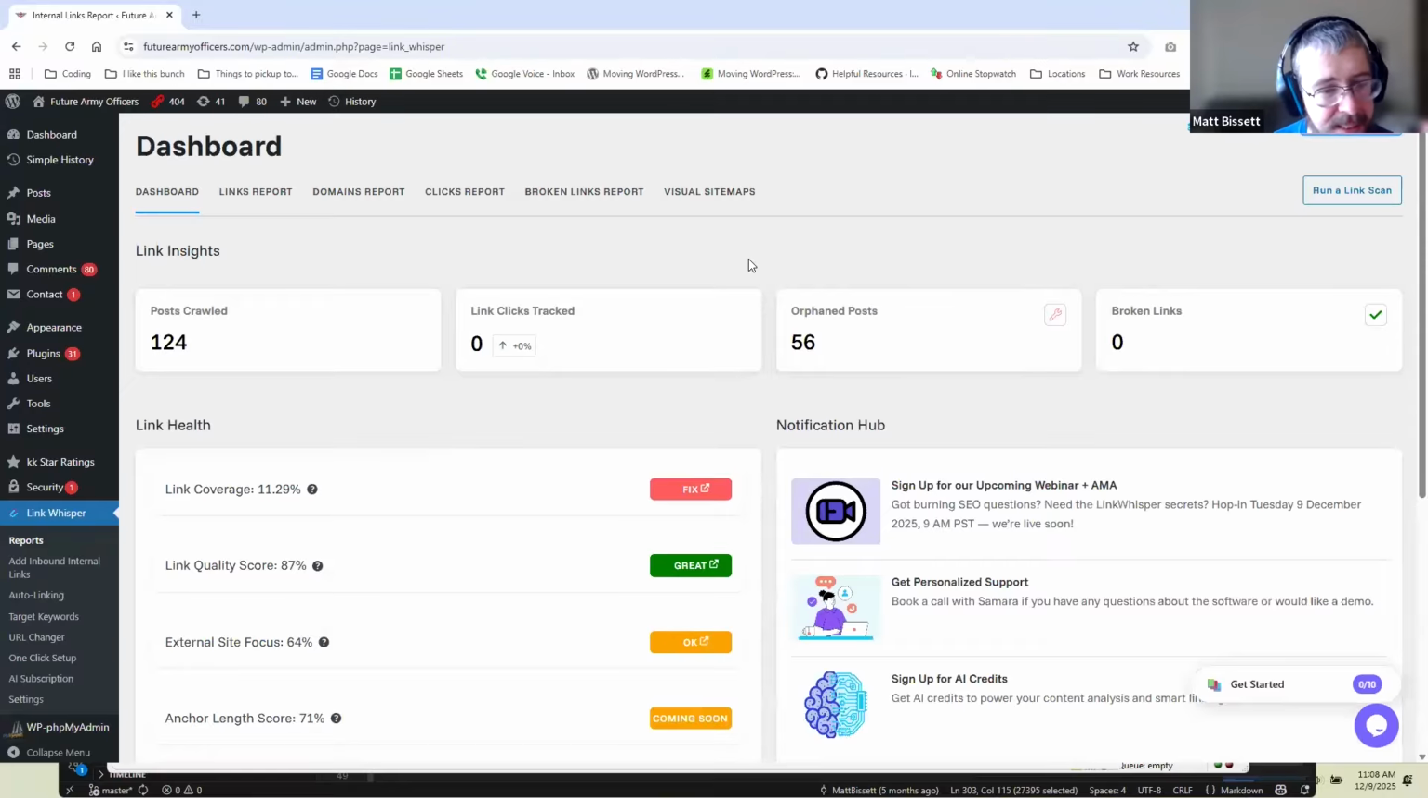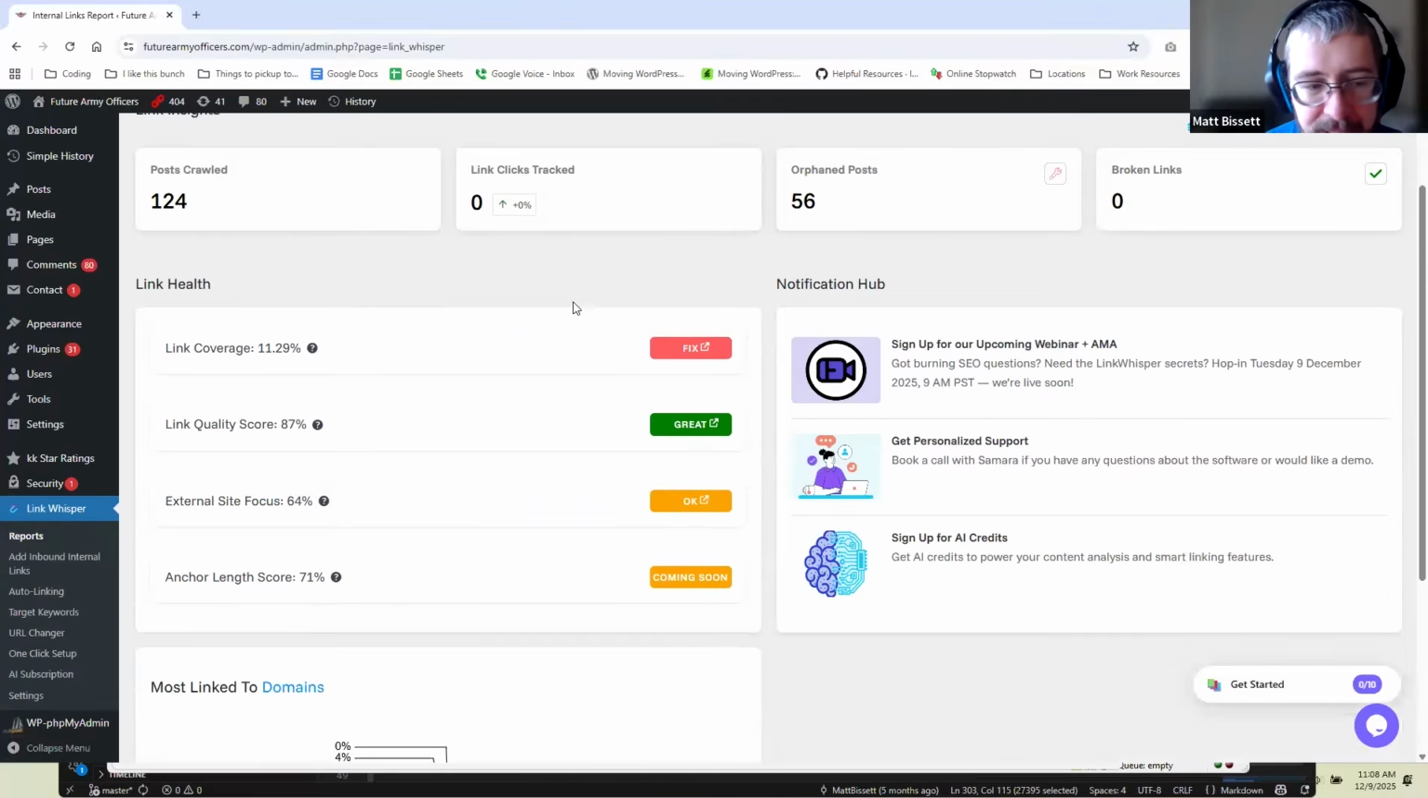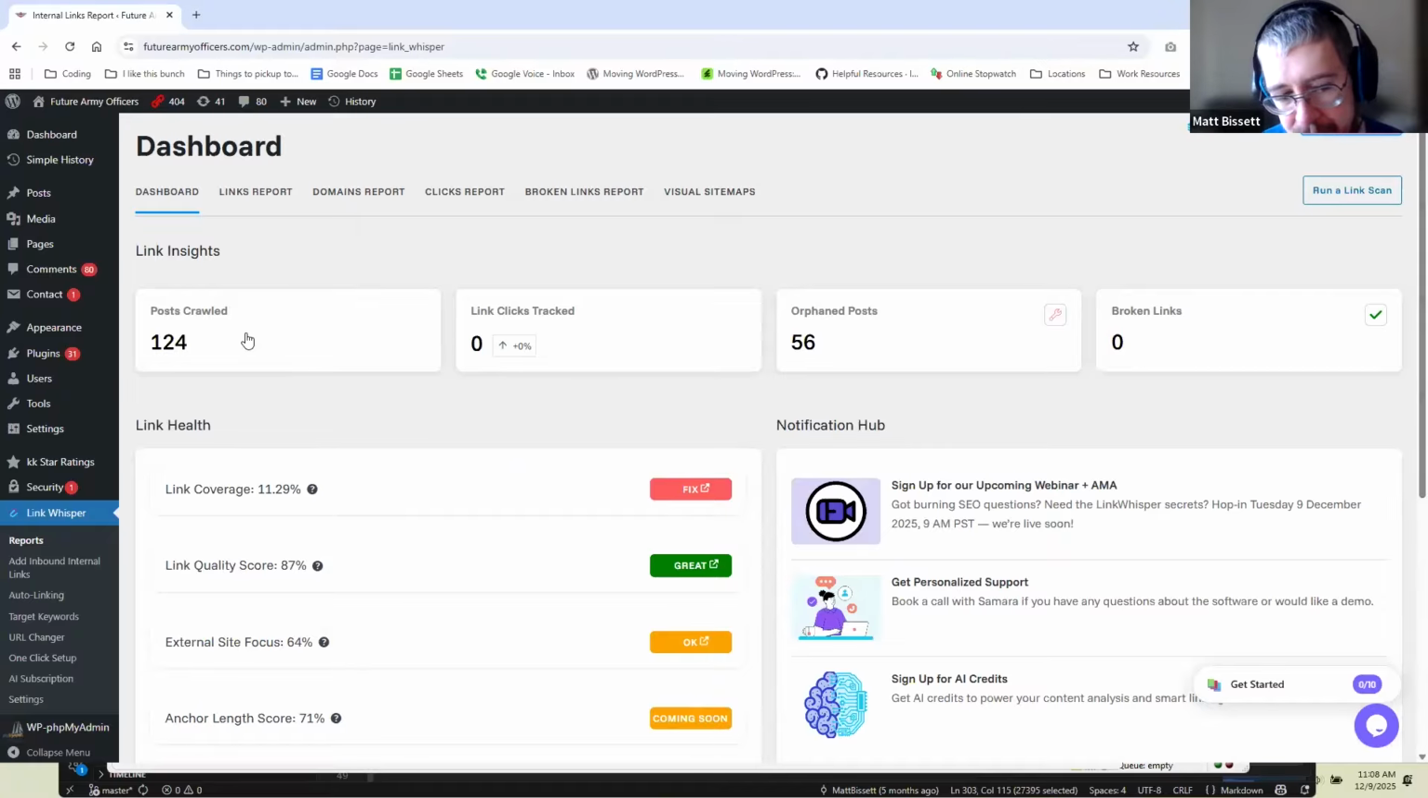Once the scan is complete, it takes us over to the dashboard where we can review how our site is currently doing. LinkWhisper gives us very broad information about how the site is doing from the dashboard. It tells us how many posts it's scanned. If we've had it installed for a length of time, it'll tell us how many user clicks it's tracked on the site. Importantly, it tells us how many orphaned posts we have, as well as any broken links on the site.